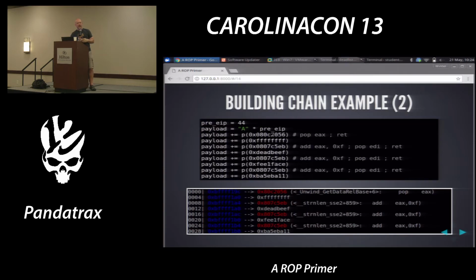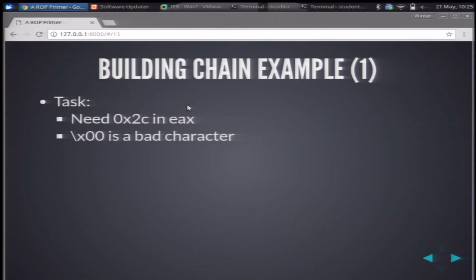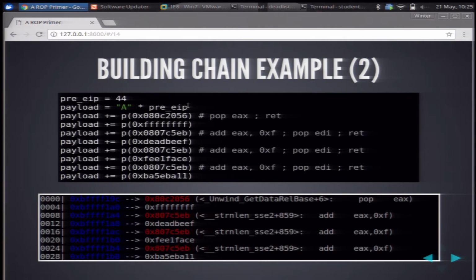So how do you think I might get to 2C? I just find an add, right? A gadget that has an add EAX. And then I just start executing them until I get to that value, 2C. And then it's followed up by a ret, because all gadgets are followed up by a ret, or something that's similar, right? Some type of jump, whatever. Do you see what's going on? So now I have 2C in EAX, and I didn't have to use my bad character, which was the hex 00, which would have broke my gadget. So now I have a chain of gadgets that did what I needed it to do.